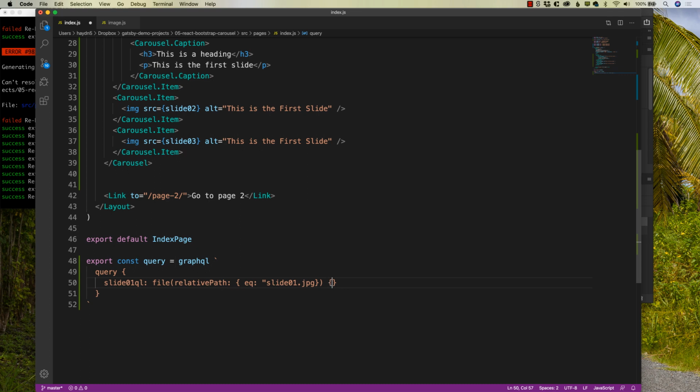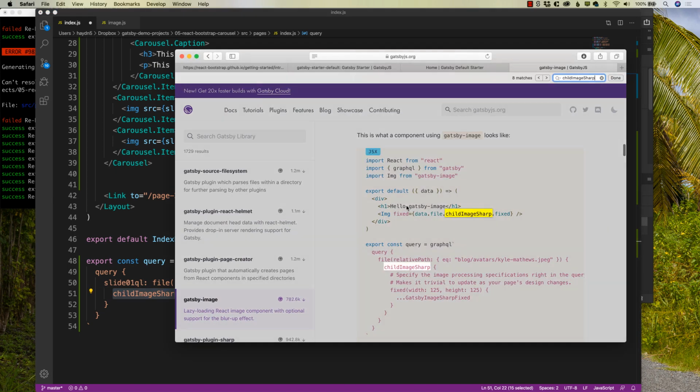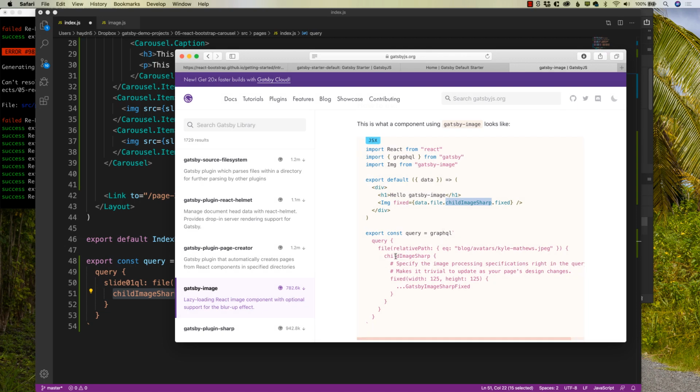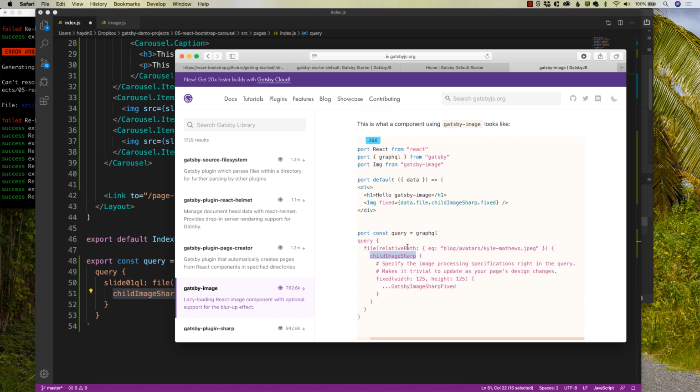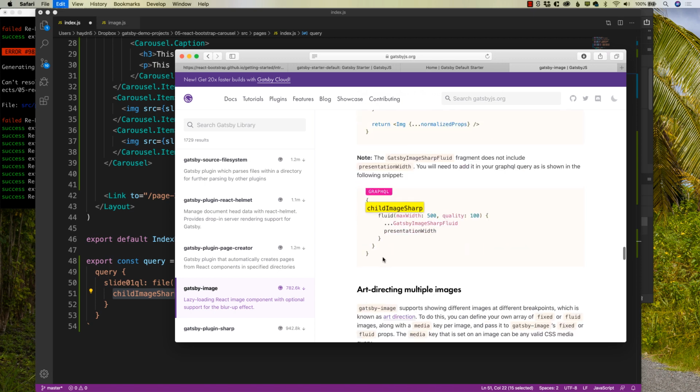Now I have to open and close the rest of this afterwards, so I'm going to go past the parentheses and open and close the curly brackets again. What do I want this to do with slide01? Well, I want to use childImageSharp in here. Now the childImageSharp pertains to Gatsby Image. So we can say childImageSharp, specifically the image processing specifications right in the query. And then we can say below how we want it to work. So we're going to say fluid in this instance.